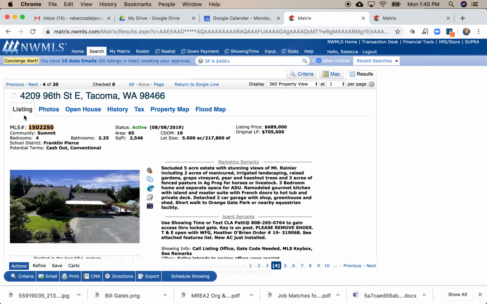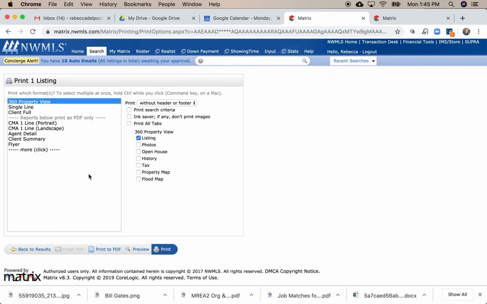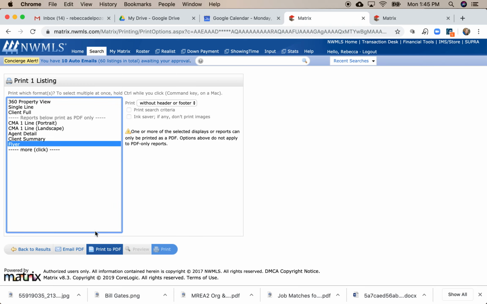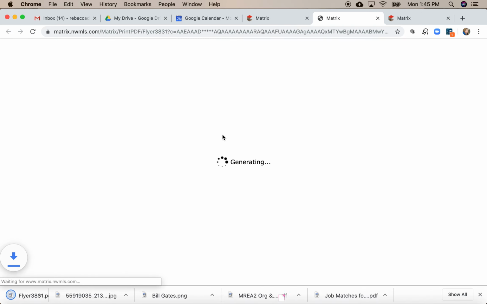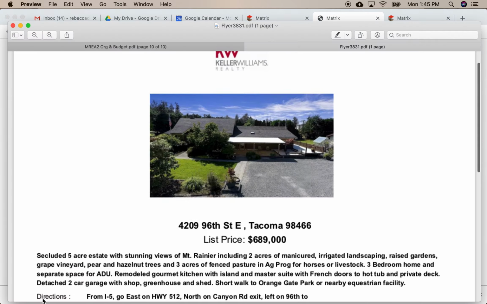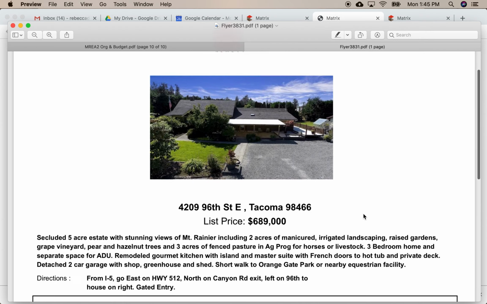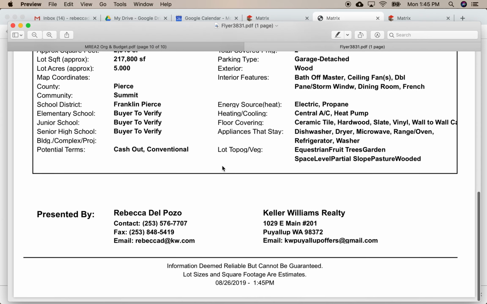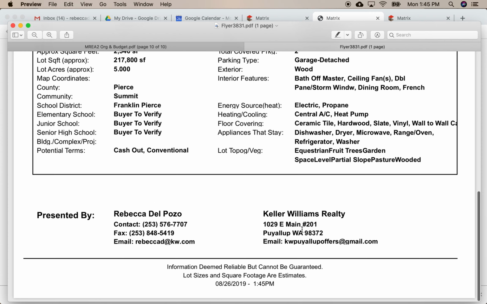If he gets back to you and says, yes, you may, then you're just going to click this button right up here next to the address and then go down to the print options and then flyer. Flyer is the one you want. Print to PDF. Now all the listing information from that listing is put onto a flyer and your contact information has been added to it, and it looks like this. So Keller Williams, all the information, your contact information will show down below.